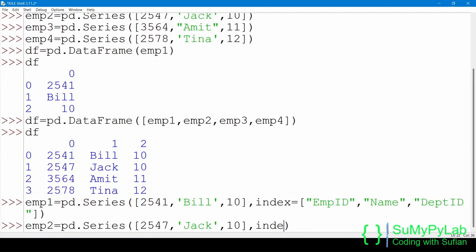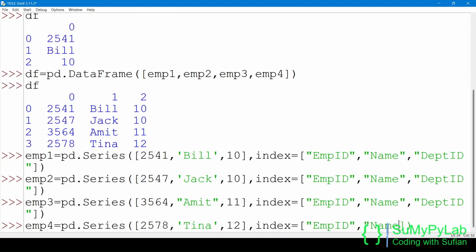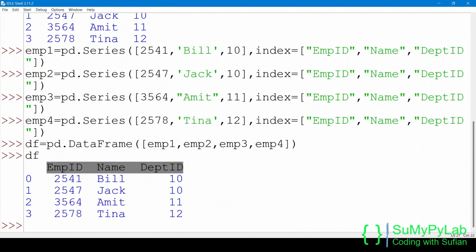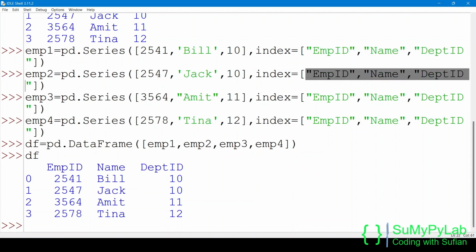Let's modify the series of employee records with an index for each. Now let's create a data frame for the modified series. The data frame column labels are taken from the index of the series.